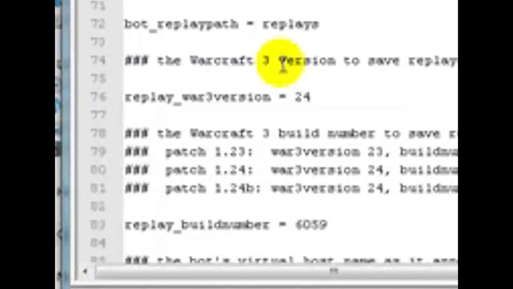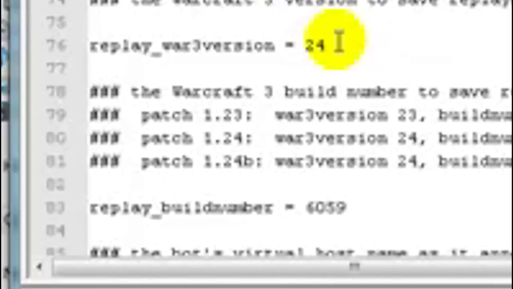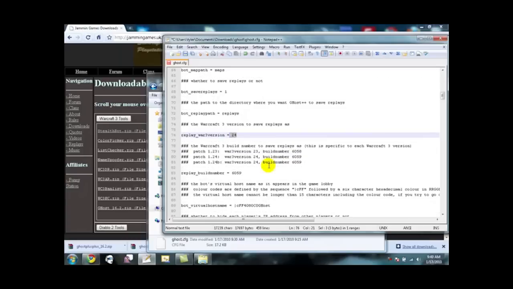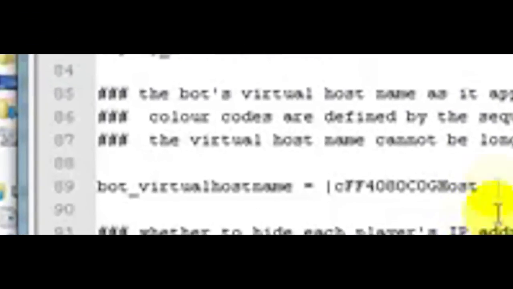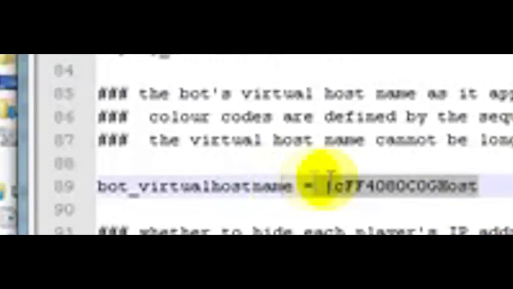You can save replays or not, just replace the 0 with a 1. The Warcraft 3 version and the replay build number, those should still be the same for a while now until Blizzard updates their game. And the virtual name is the name of the bot when you're in the game lobby. So I'm just going to leave it at this color, which this color code right here is a blue color.